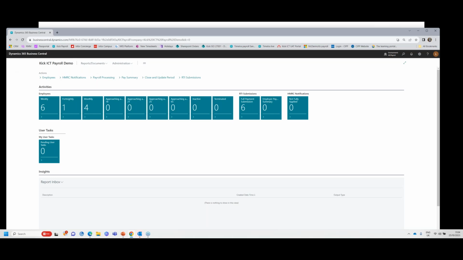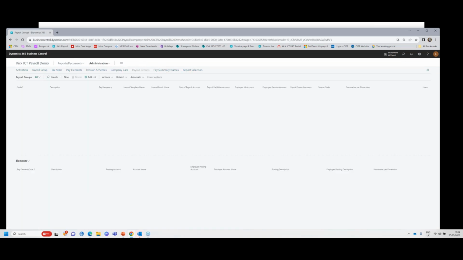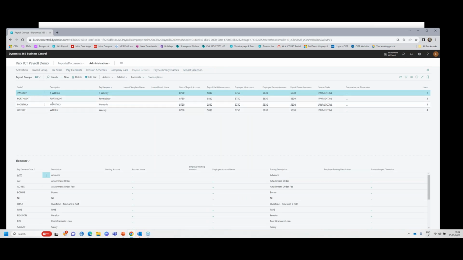Another thing I'd like to point out, under administration is where you're actually setting up your payroll. So I'm not going to go through all these features, but basically this is where you would set up your tax years, your pay elements, your pension schemes, etc. Within here, we have what we are calling payroll groups. Now within payroll groups, you can have as many payroll groups as you wish. You could have, for instance, two monthly groups, one for normal monthly people and one for directors, and have the directors separate from the monthly and also have additional security features on them.